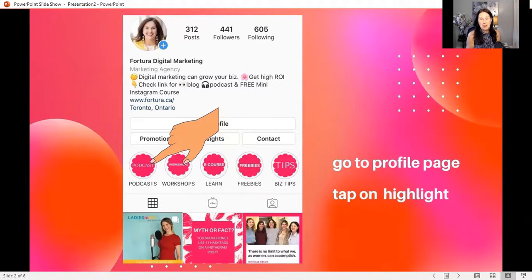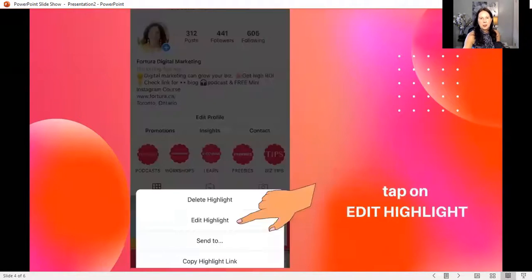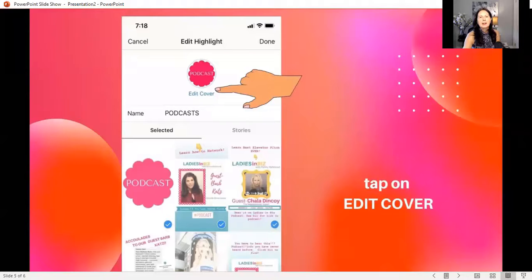In simple steps, there's only five steps, actually. I think maybe four or five at the most. So here we go. Go to your profile page and tap on one of your highlights that you've already created. Then at the very bottom of the page, you'll see three little dots. Just tap on those three dots. And then another page is going to come up and it says edit highlight. You betcha. Tap on edit highlight.